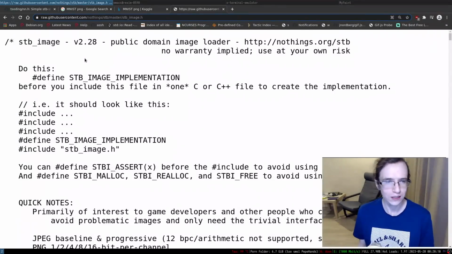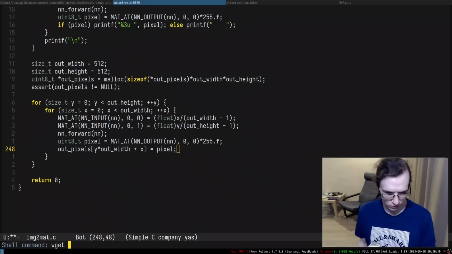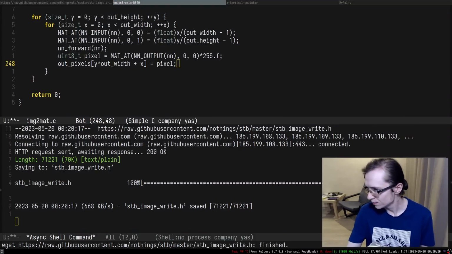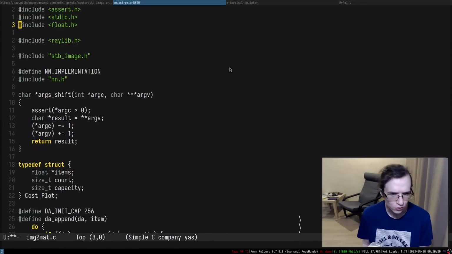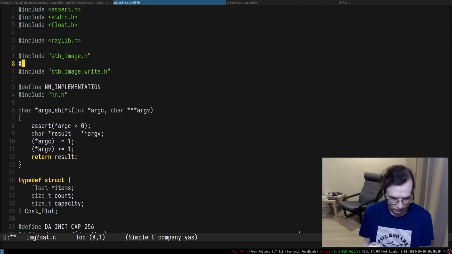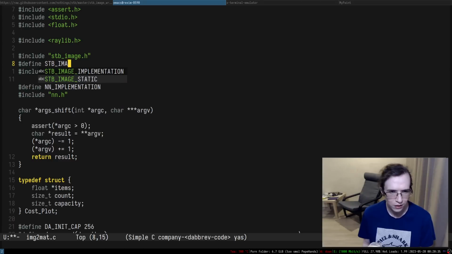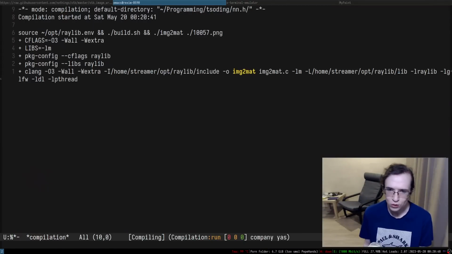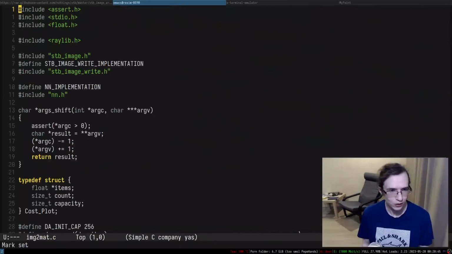There we go, and we now need to save it somewhere. To do that, we need the STB image write. I already have it open, so maybe I can do this kind of trick. Boom, boom. That's pretty poggers. Okay. So STB image write. I wonder if Raylib also provides STB image itself. Let's actually try to do that. STB image write implementation. Let's try to compile this entire thing. Is it going to complain about STB image write as well? It will. Okay, that's very interesting.